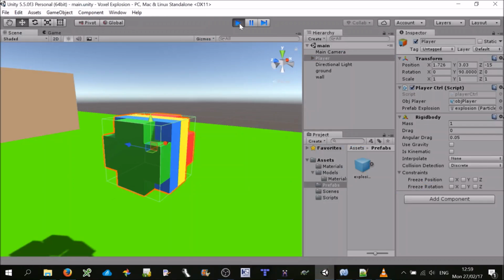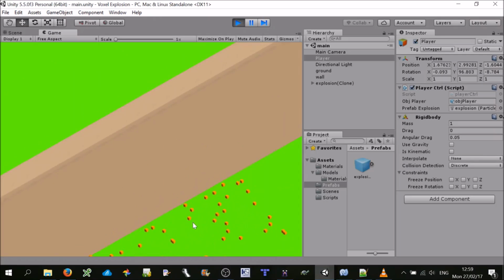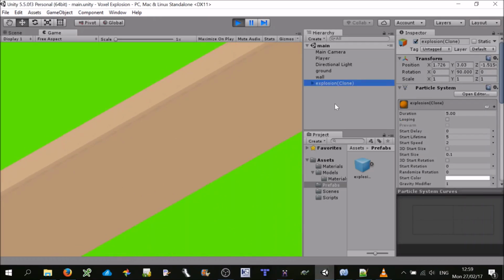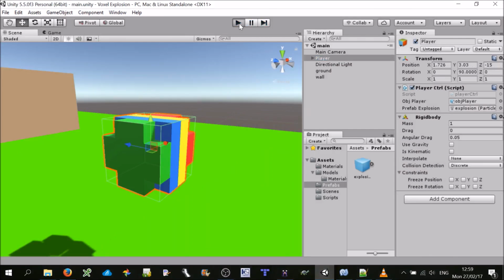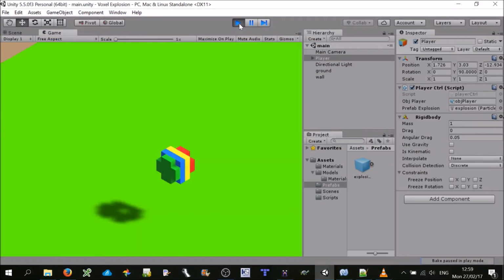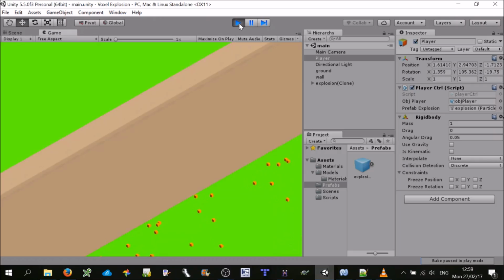Fifth time lucky. Great. We have no errors. Here's our explosion. And the player is, well, the player parent is still there. Let's do it one more time. The only issue is that nothing has changed. The color of the particle is the same, isn't it? Still orange.